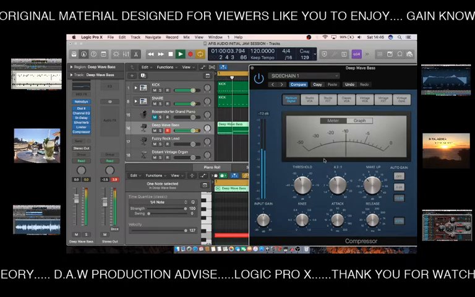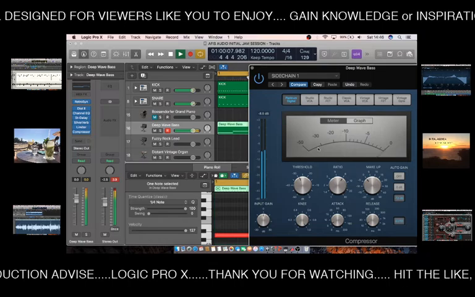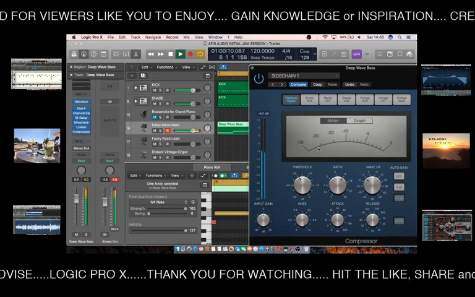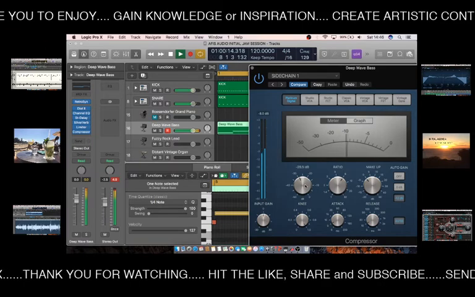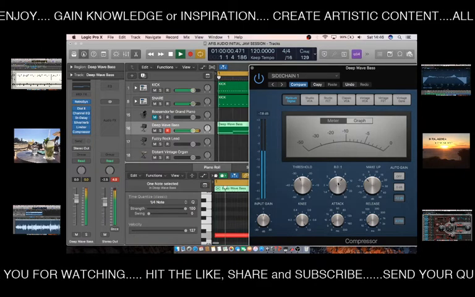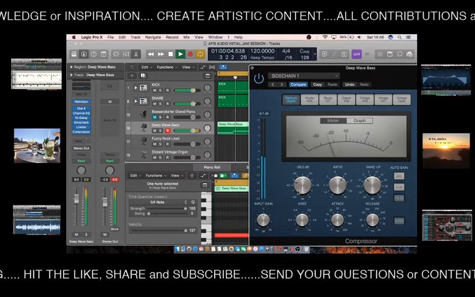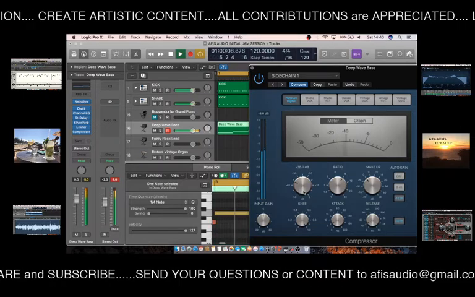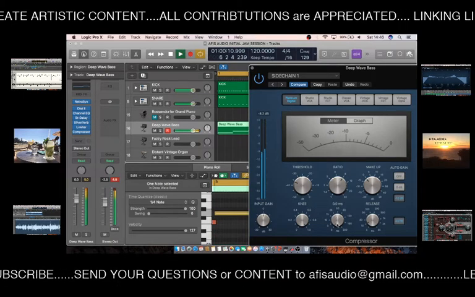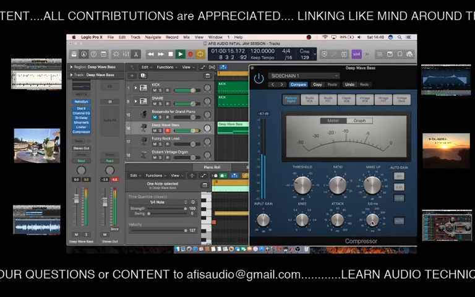Right, this is the effect I'm talking of. As you can hear there, pumping off the kick drum. The higher you go, the more emphasized it is. And it's just a matter of tweaking from there, and your personal preference.